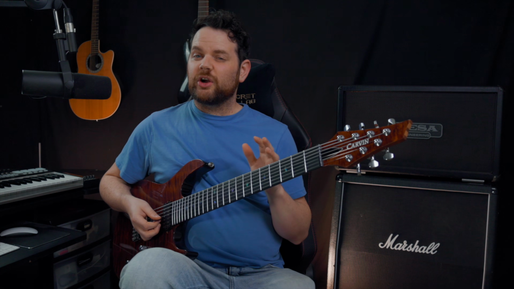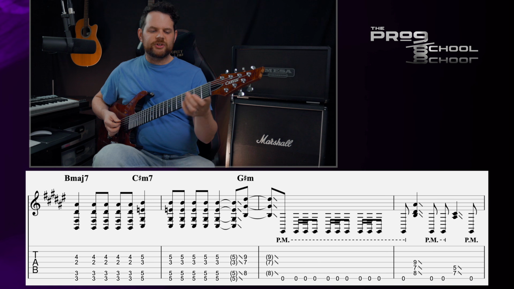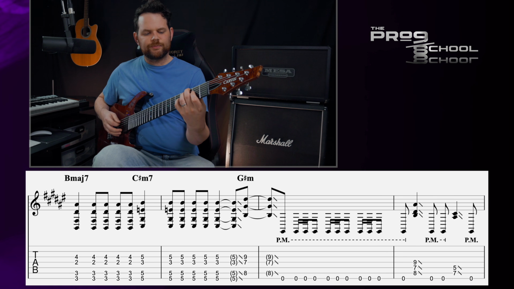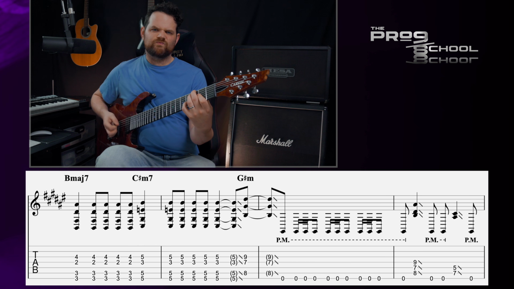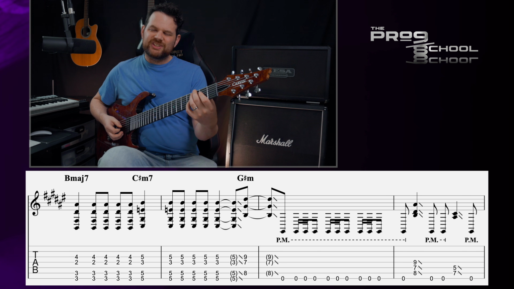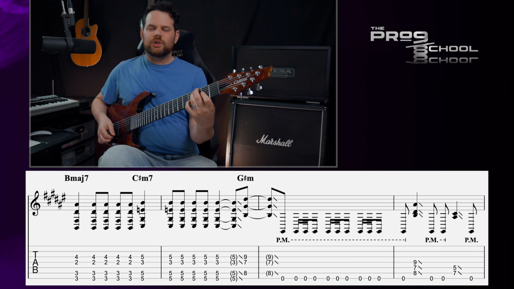The chorus of this song also features some really great chord shapes. There's a major 7 chord played like this. So we have root, 5th, then we skip a string and play 3rd, 7th. That's a great shape.